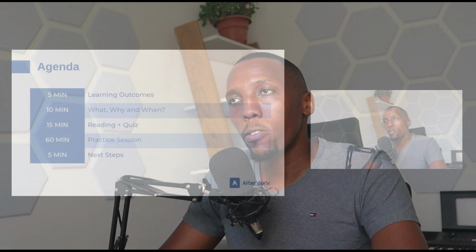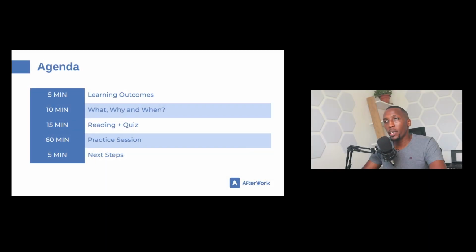This course will follow the following structure. We'll get started with the learning outcomes. After that, we'll learn about what data wrangling entails. What are those fundamental concepts that we need to take into account when it comes to performing data wrangling? We'll also talk about why we perform those techniques as well as when we actually perform them.